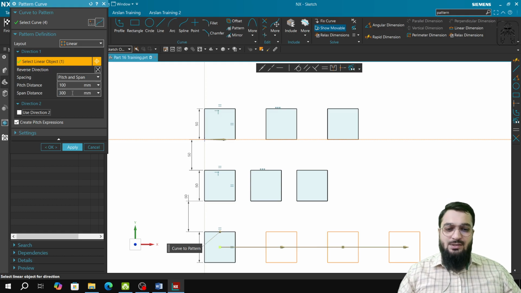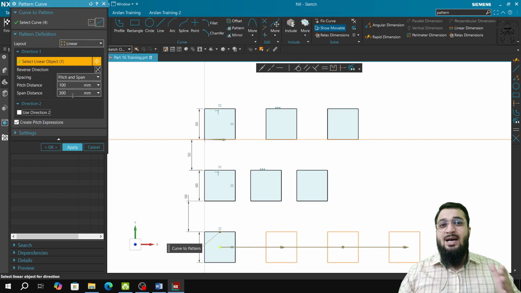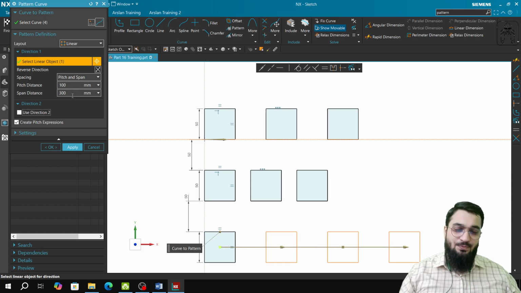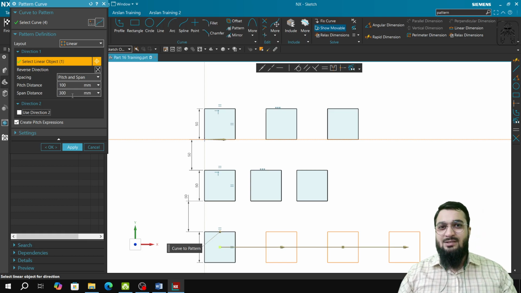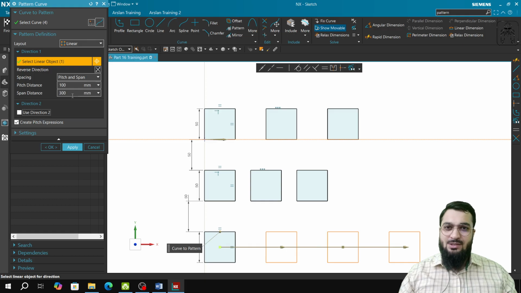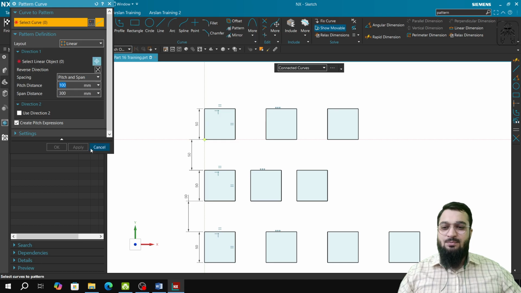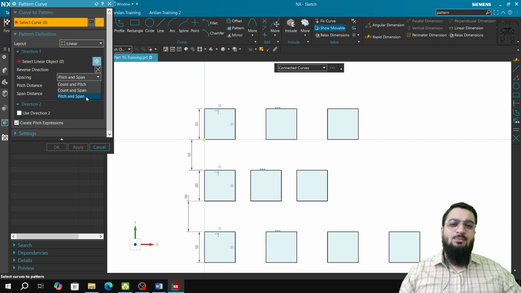So span distance and the total length between the corresponding curves of the first and last entity can either be equal, or the distance between the first and last entity's corresponding curve can be less than the total span, but it cannot be greater than the span. Understand that it can either be less than or equal to the span distance, but cannot be greater than the span distance. So that is the use of making a linear pattern with the help of either count and pitch, count and span, or pitch and span.